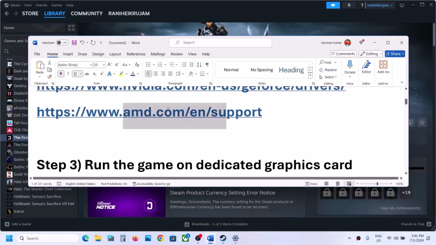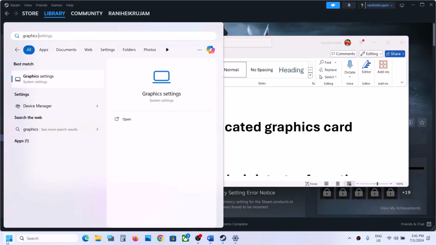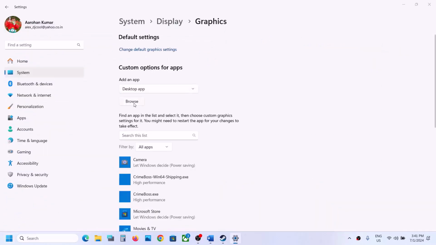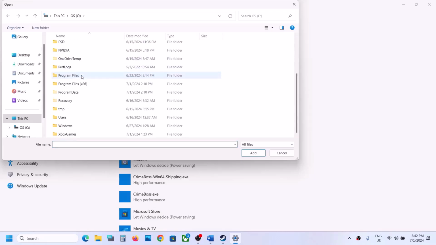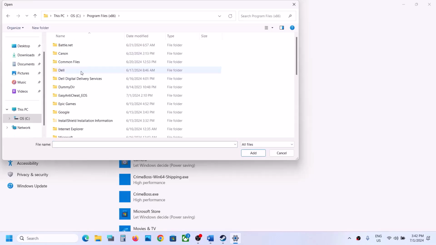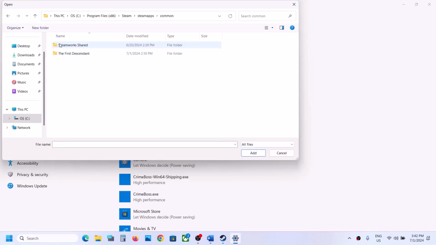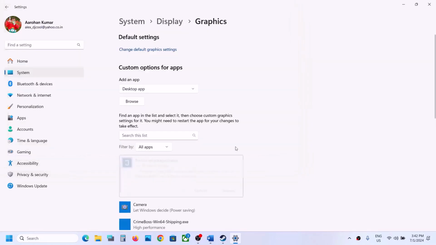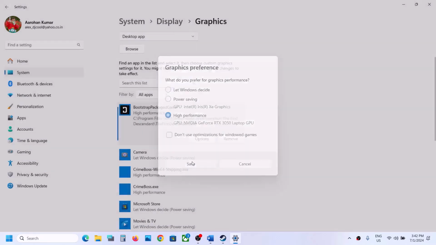Now the next step is to run the game on the dedicated graphics card. For this, type in graphics settings in the Windows search box and then click on graphics settings. Now click on browse over here and then go to the game installation folder. If the game is installed in C drive, open C drive, Program Files (x86). Now open the Steam folder. Now open the steamapps folder. Now open the common folder and then open the game folder. Select the game exe file and then click on add. Once it is added, click on options, select high performance and then click on save.